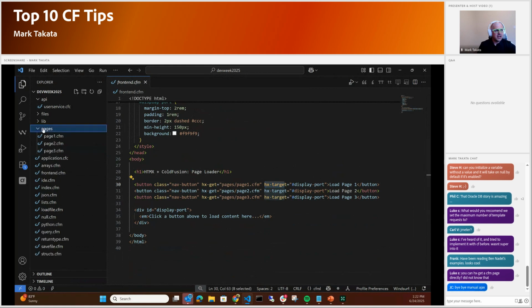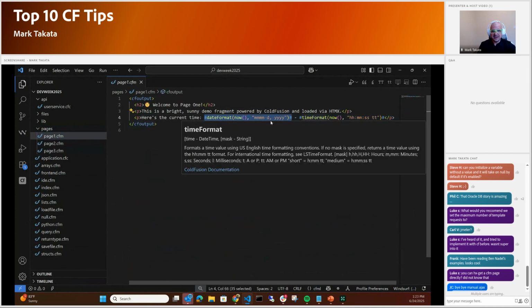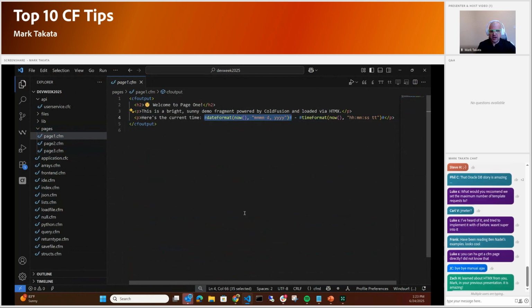So what do those pages look like? Well, they're CFM and they're very simple, but as you can see, it is actually rendering. I've got a CF output and a TimeFormat with the date now in there, right? So this is actually dynamic stuff, and it's amazing. In very brief, what HTMX does is allow you to target any DOM object and replace the contents of that DOM object with the return from some other page. It's super powerful. It's very simple.